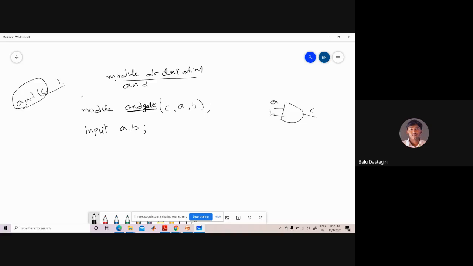These are scalars, so directly I am writing A comma B. If inputs of the same width are present, you can specify them within a single input declaration. If there are inputs with multiple widths, we have to specify them separately. And output C. So this is the port declaration. Further content follows depending upon the style of writing the program.